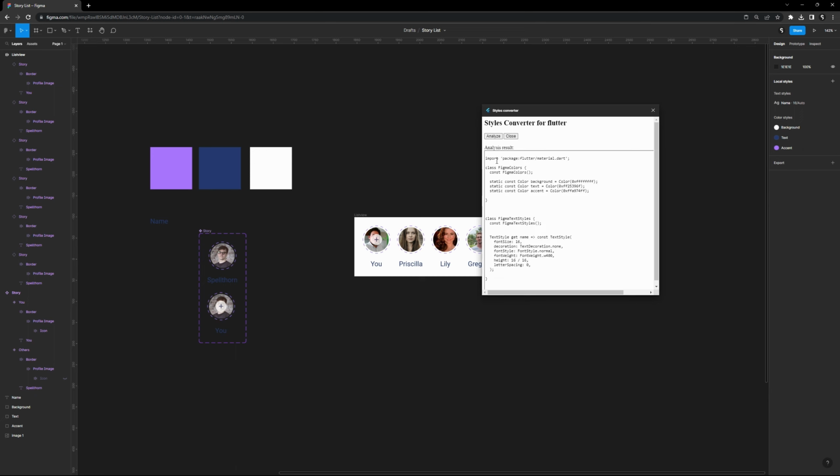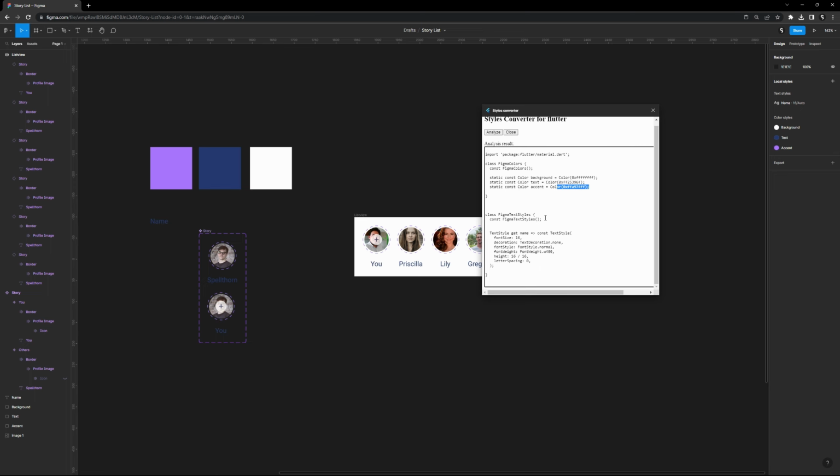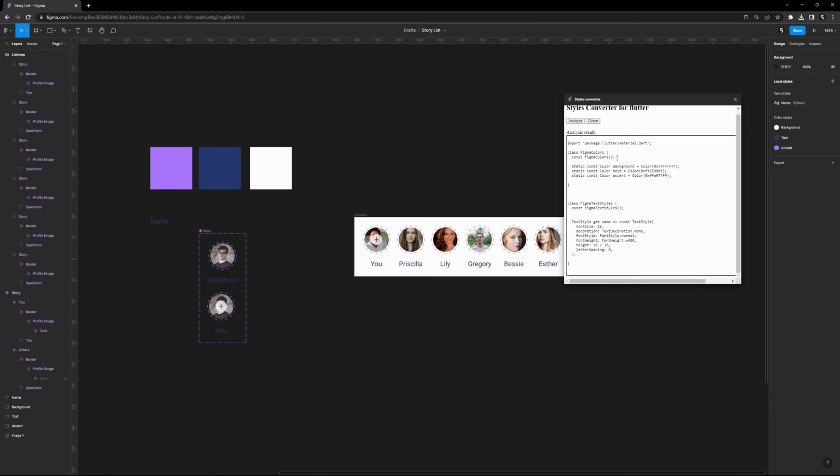You just hit analyze, and it will grab in our background color, give it the color, text, accent. I know in my previous videos this took a lot of time. Now it doesn't have to. And then we also have our text style for our text that we use. Gives us all of the information. So we can actually Control A and copy this. And now let's move on to creating our Flutter project.